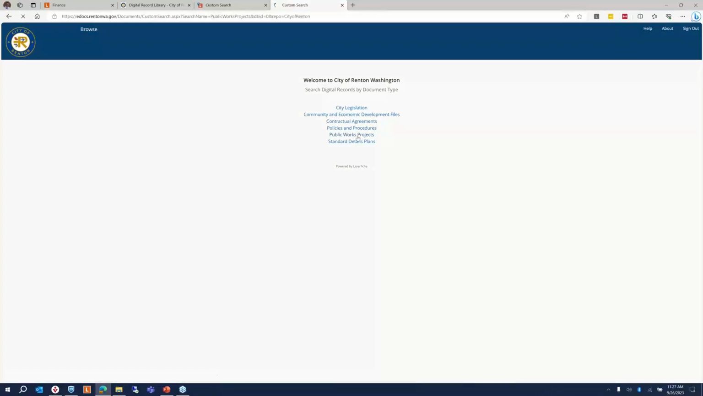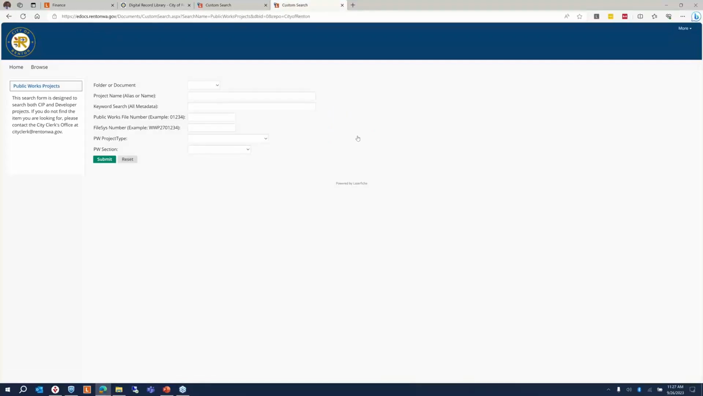Let's look at the public works projects. So this is somebody coming here looking for some public works information. They can navigate either to a folder, a specific document, or both. Let's just do a folder here. They can put a specific project name here, project type. So there are drop-down fields, public works section, more drop-down fields. Once this is filled out by the end user, hit submit and locate your documents with this specific document type.